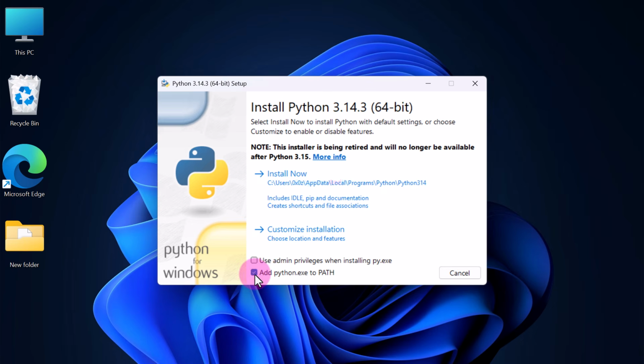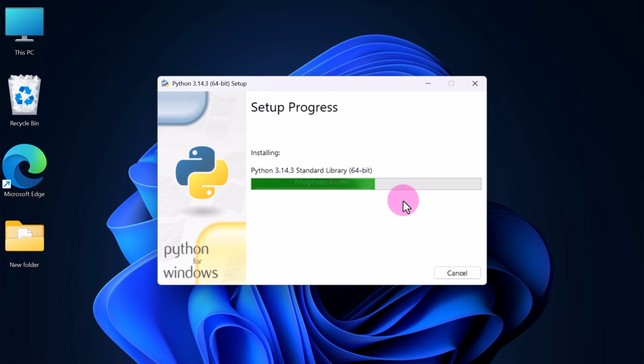Before that, we need to click on this add python.exe to path. Here in Windows, path is an environment variable. So we need to add Python to path. So click on this option and now click install. Setup progress. Wait for some time.